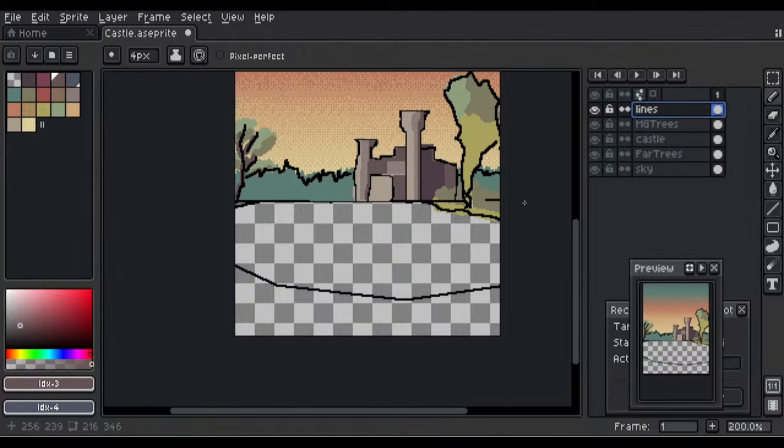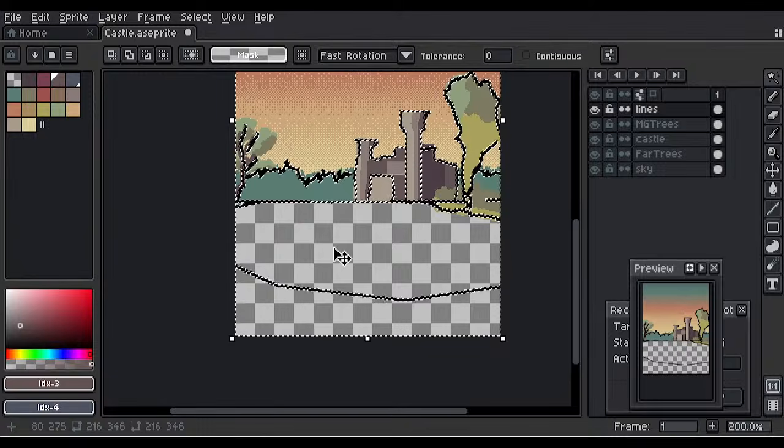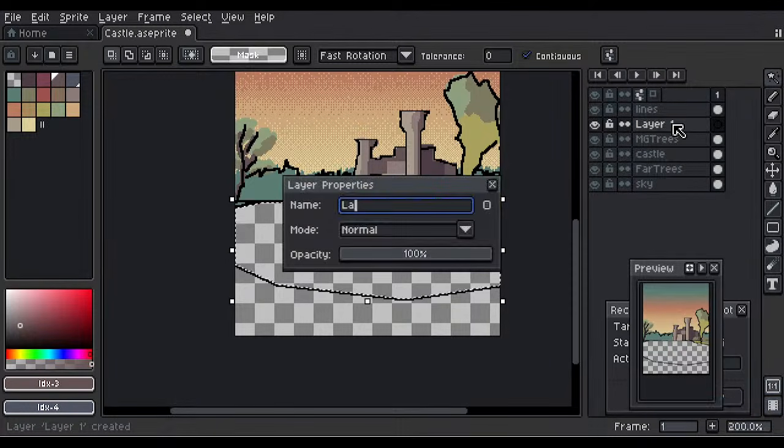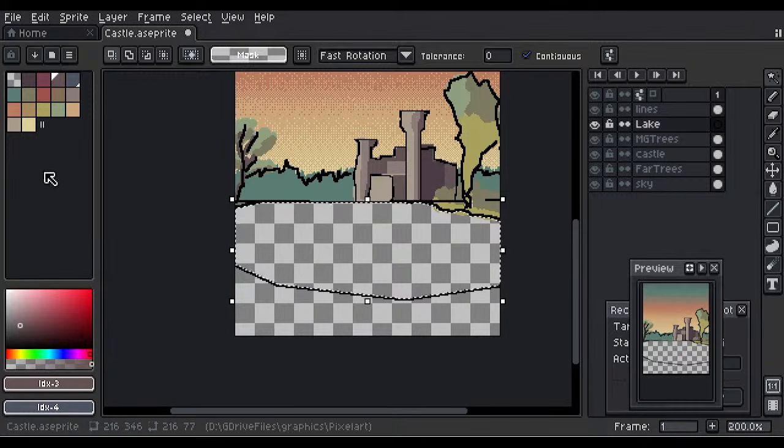Let's see here. I'm gonna not select everything. Thank you very much. Select this area and create our lake layer here. I'm just gonna plop in a single color for now.